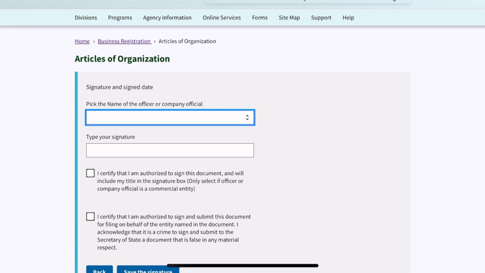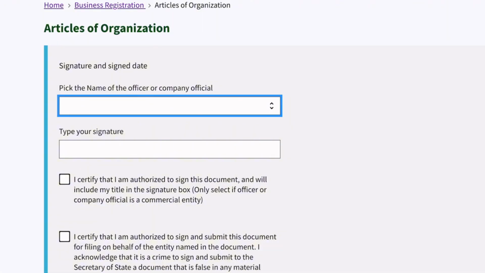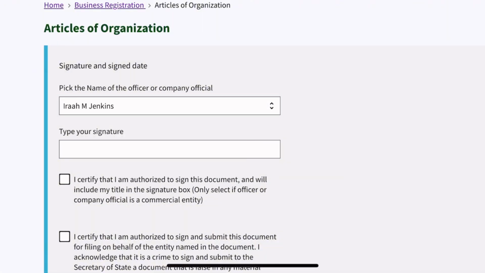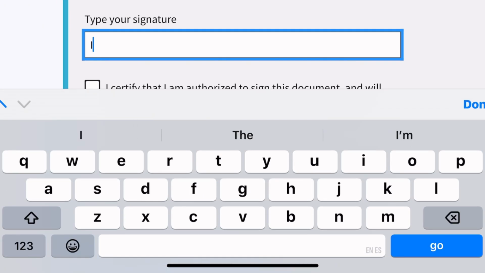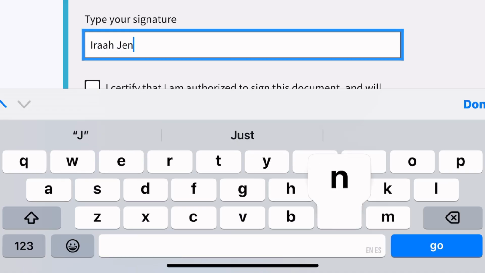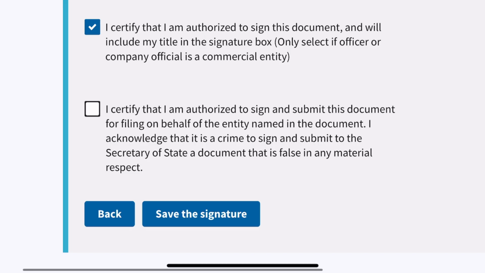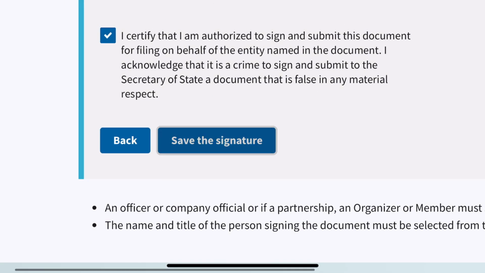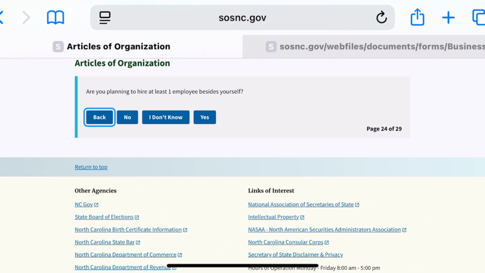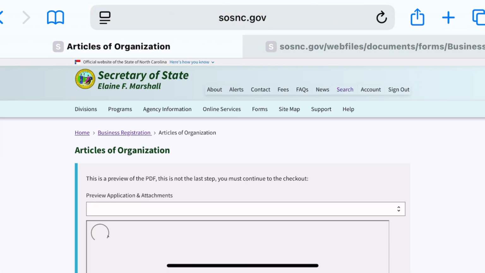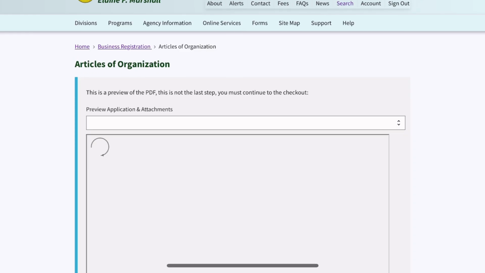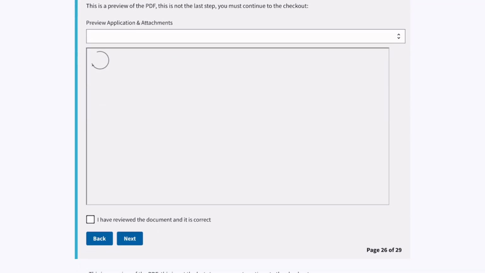Simple, easy, sweet. You're going to pick the name of the officer or company official that's going to be signing this articles of organization on behalf of the company. If you're making or creating your own business and you're the only person on it, it's going to be your signature you're going to be signing. Are you planning to hire at least one employee besides yourself? Only you know the answer to that. Simple, sweet, easy. It's going to give you a preview of the application and different attachments if you added any.